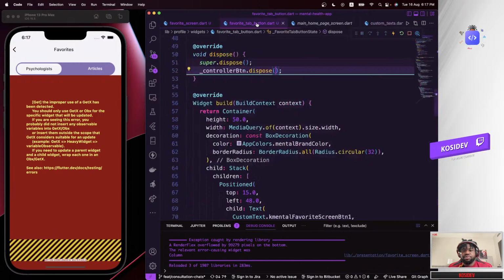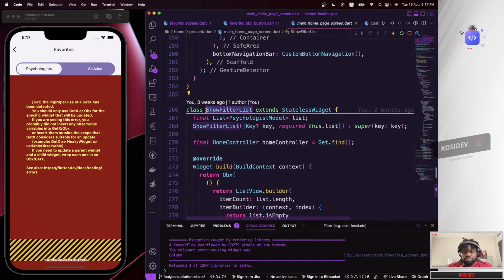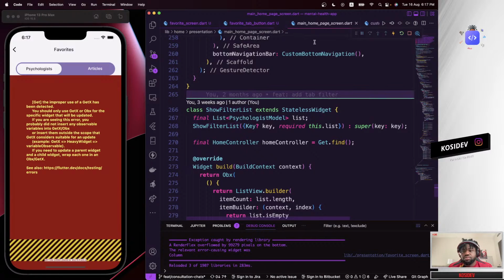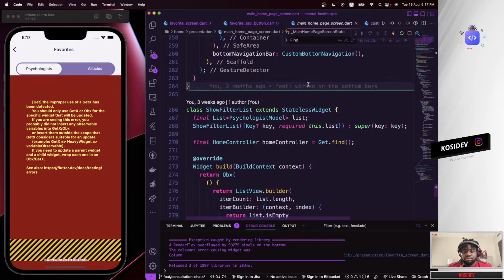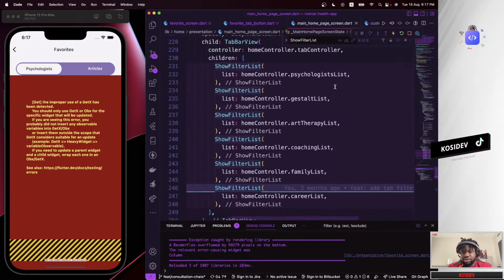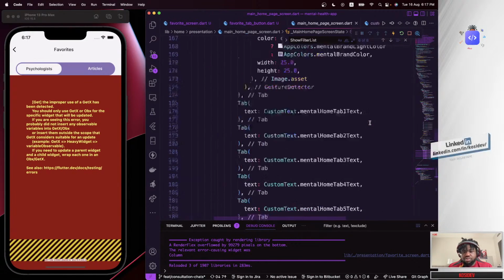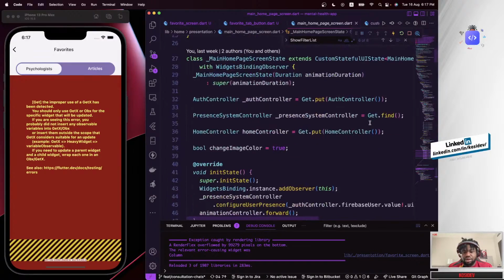Okay, I see. Let's pass in something to it. So, show filter. Okay, so this is what we are using it. We are passing over here a home controller, the psychologist, and we are getting our home controller from somewhere.